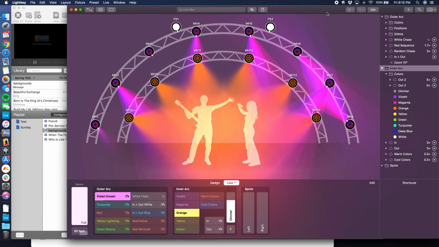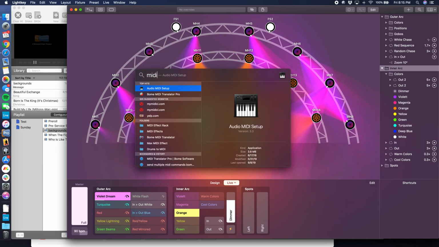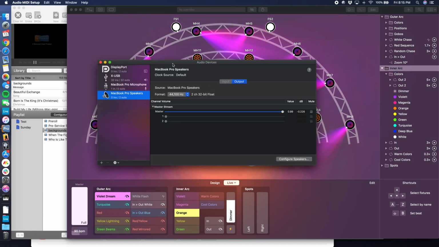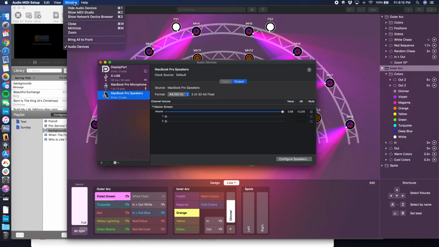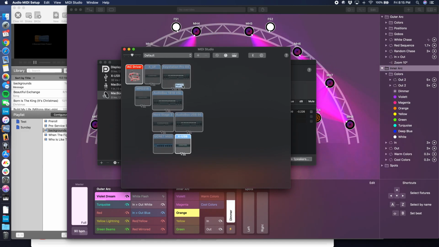So what we're going to want to do is go up to Spotlight, the little magnifying glass up there, and type in MIDI. And that's going to bring up our Audio MIDI Setup. Now, this window may not come up. It may just be your audio hardware window. And if so, you want to come up to Window, click on that, and hit Show MIDI Studio. Or hit Command 2, because you know I love my keyboard shortcuts.